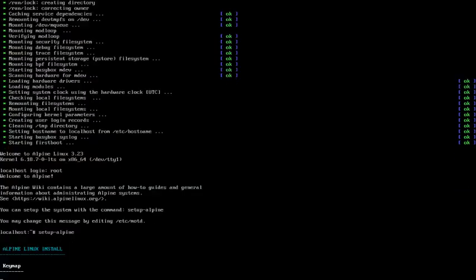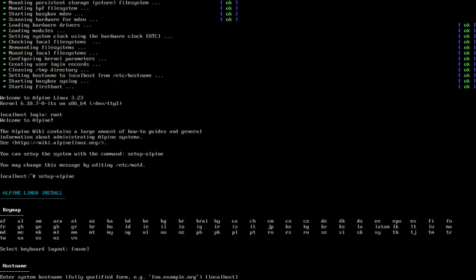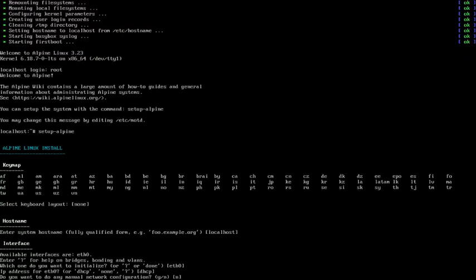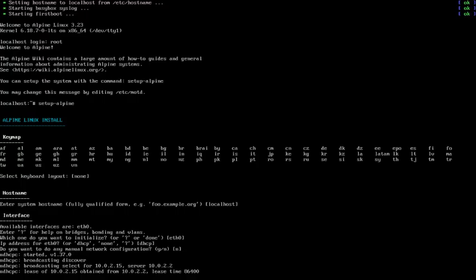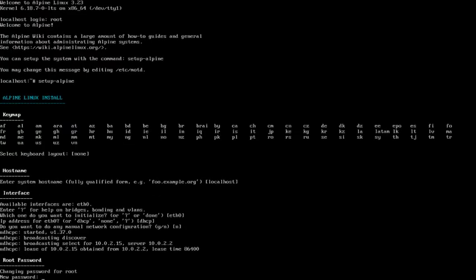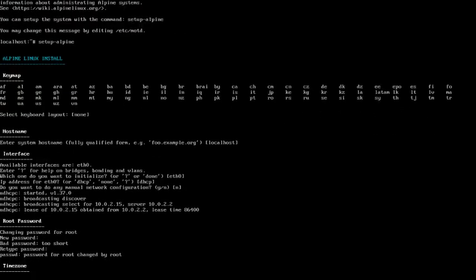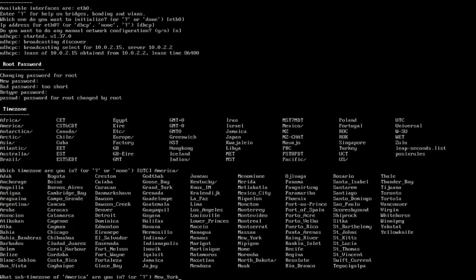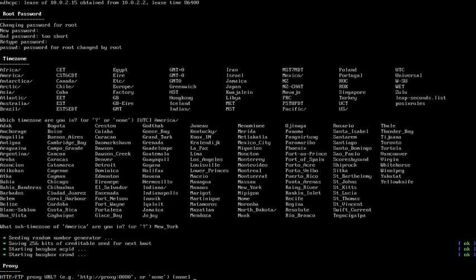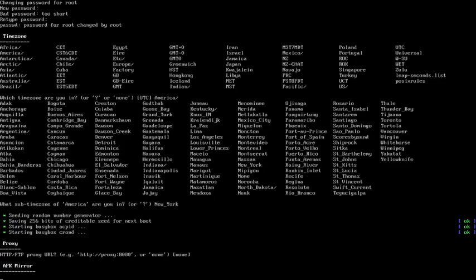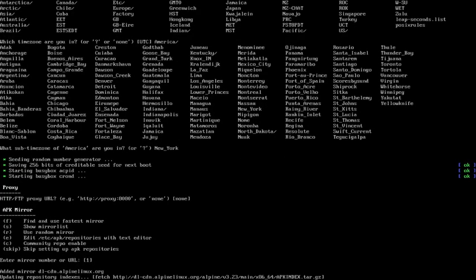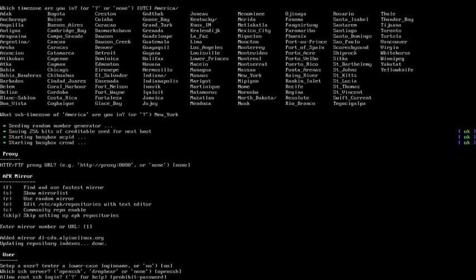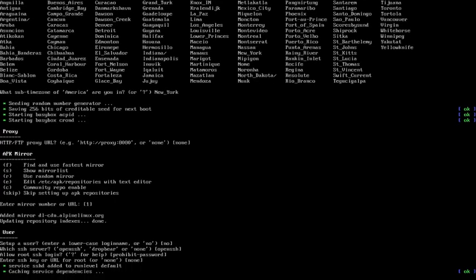So set up Alpine, and then no keyboard layout, just localhost, and then just eth0, DHCP with no manual network configuration. And then beyond that, we also have changing the password for root. America/New York. And then none. Not this time. No user this time. Not during the most basic setup.